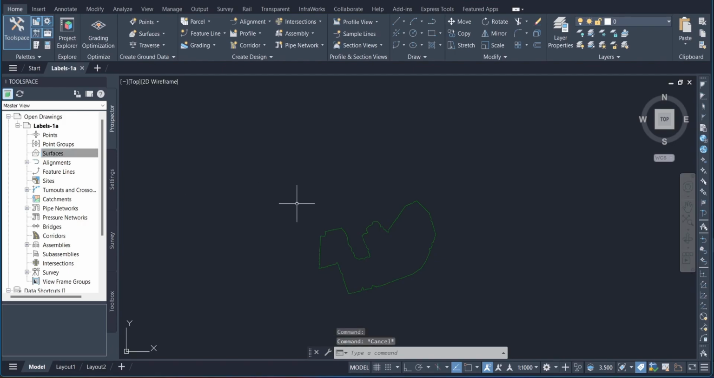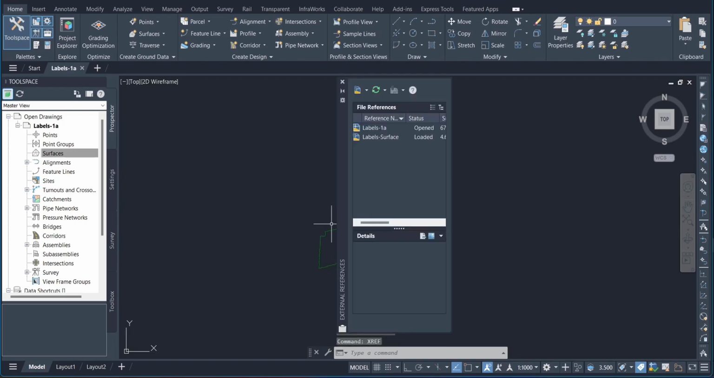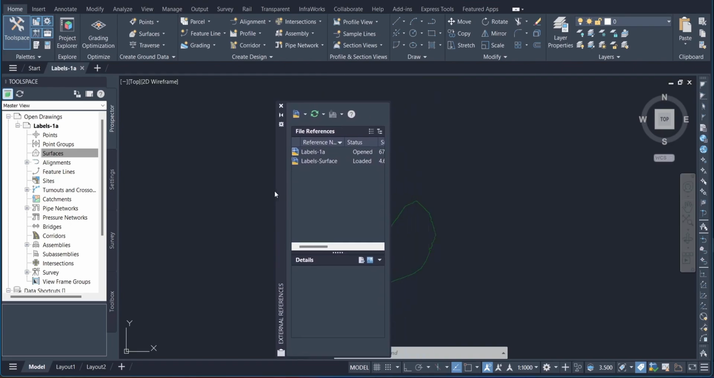Tip: in large projects that have multiple surfaces, each surface object should reside in its own drawing. For example, the existing ground surface should exist in one drawing, with other drawings containing data references to it. For example, the proposed ground surface should exist in its own drawing, with a data reference to the existing ground surface. On the command line, enter XREF.